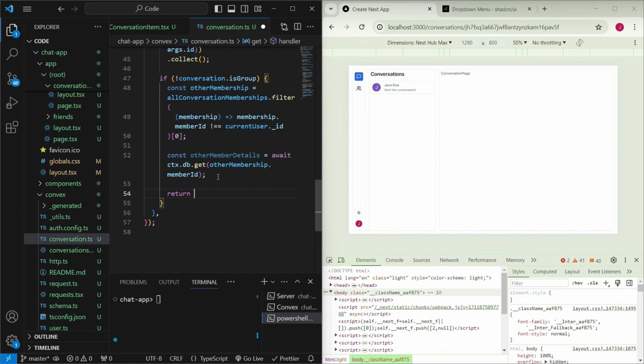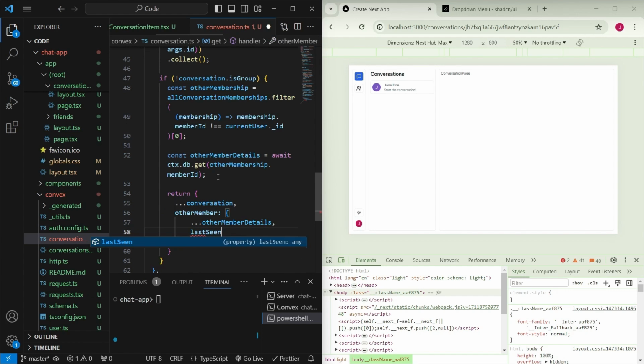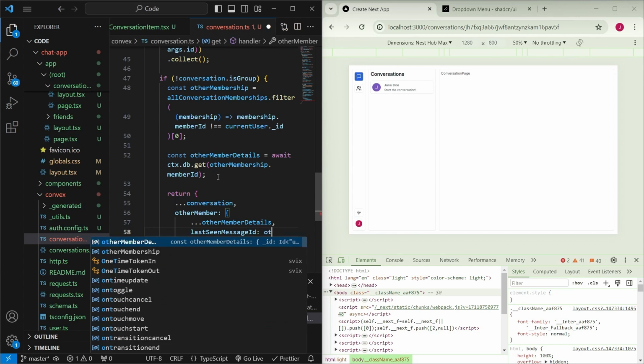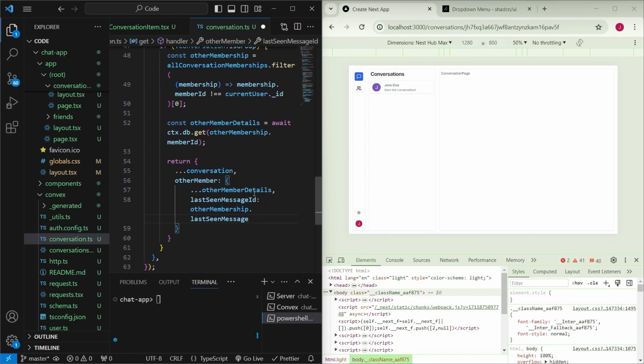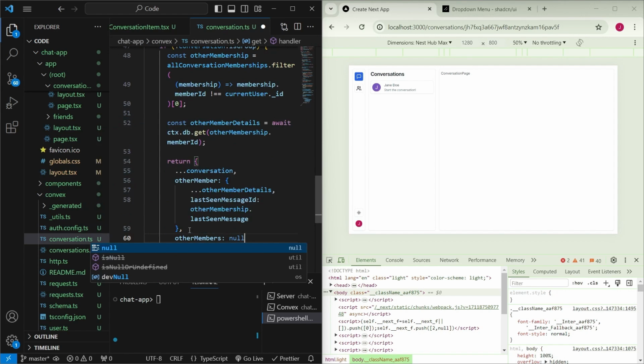And then after this, we'll just return ...conversation. So this includes all the conversation details. We will include the other member's details. So we will include otherMemberDetails. And then we would also include the lastSeenMessageId, which is equal to otherMembership.lastSeenMessage. And this will just help out with read receipts, which we'll add later on. And then we will say otherMembers is equal to null. We're not using this in the not group case, but this will be there for group chats. And we just want a consistent type return from the backend. So we're just keeping this as null. And then we'll save all of this.